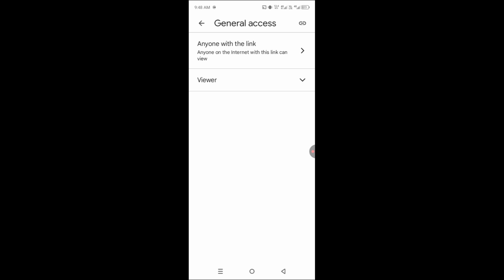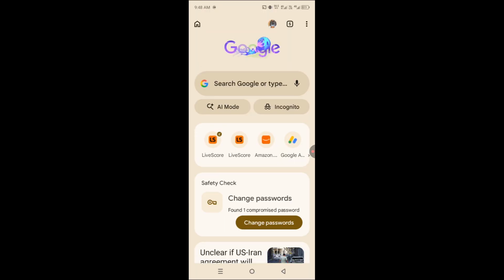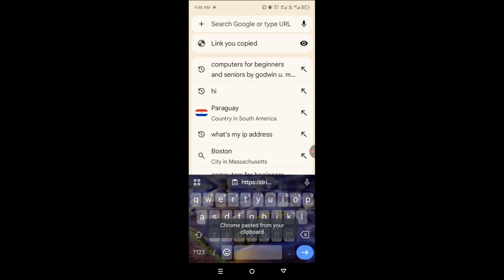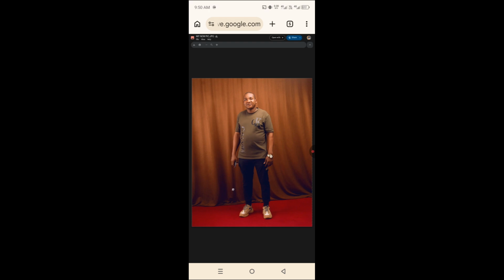So let me open my web browser on a different Google account for us to try this out. So I'll tap on Chrome. I will long press inside the search. I'll tap inside the search area, long press there, then select Paste. Then I'll tap on Search. Okay, as you can see, I'm able to access the link so easily without any stress.